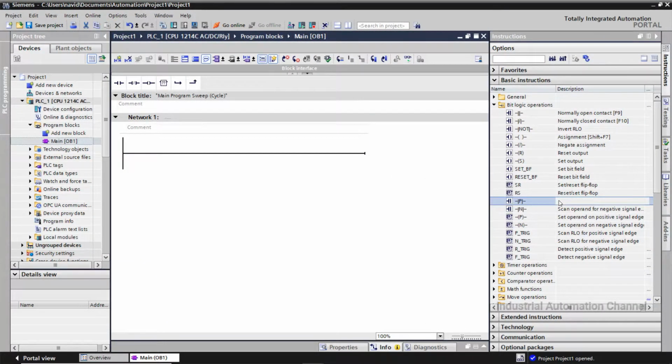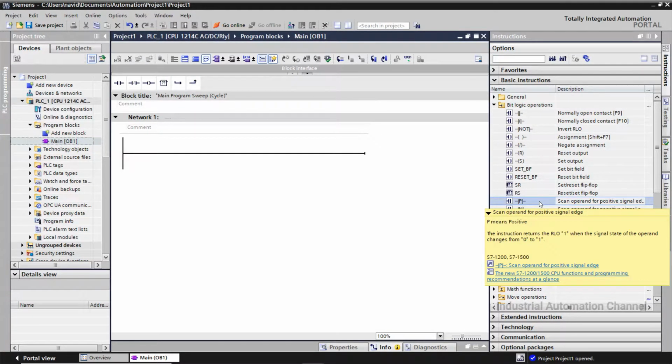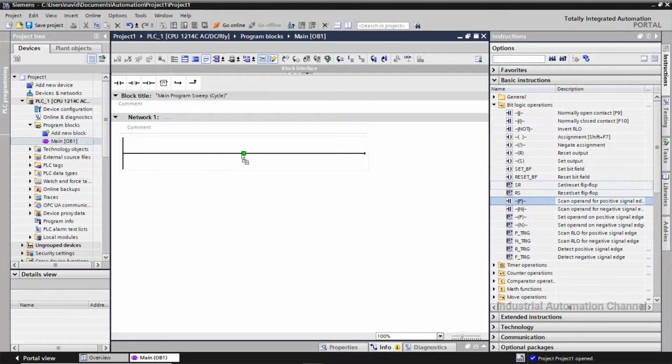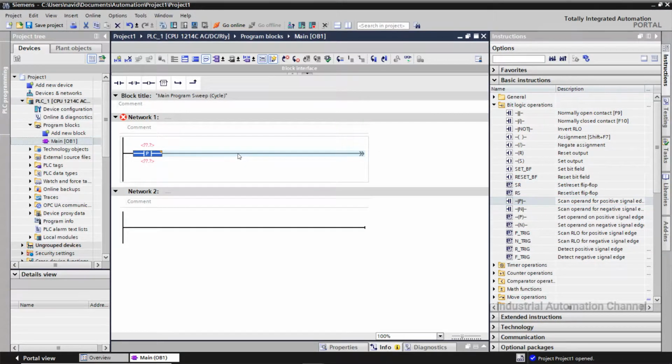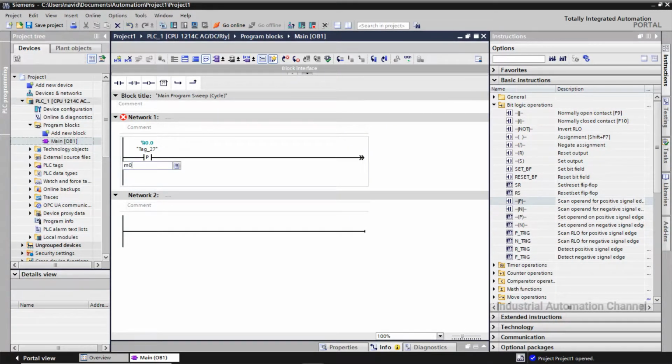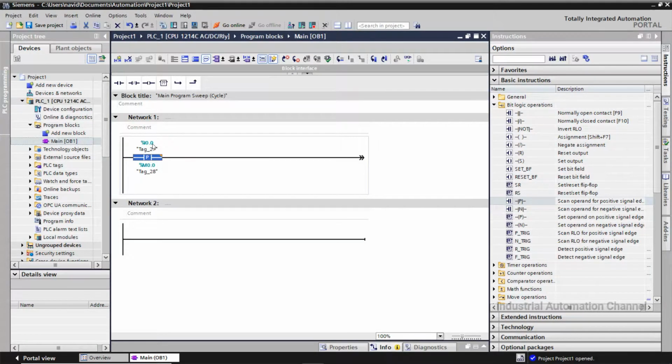Let's start with the instruction scan operand for positive signal edge. We use this operation for detecting the change of signal state from 0 to 1. I insert it to our program. The state of this contact is true when a positive transition from 0 to 1 is detected on the assigned bit I0.0. When the positive edge is detected, the memory bit M0.0 will be on for a clock cycle.